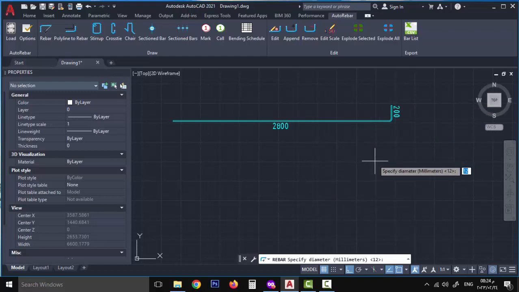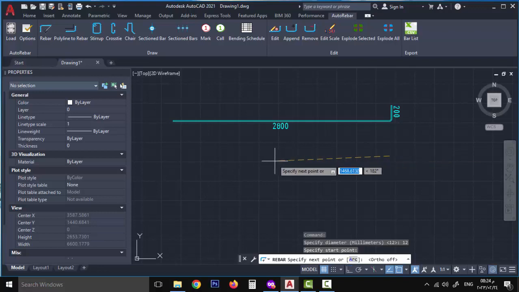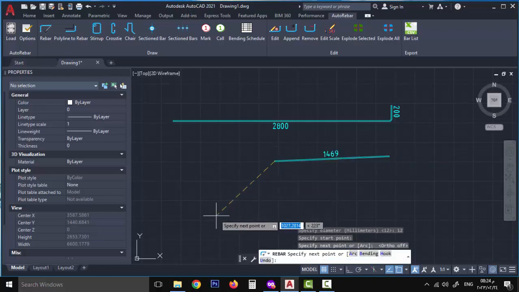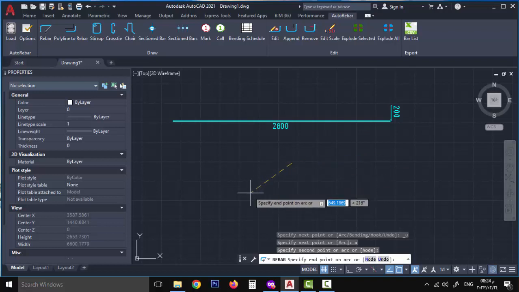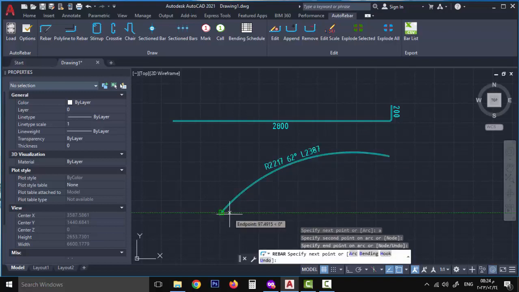So let's assume I'm going to draw a curved rebar. I specify my diameter and click OK. I specify my start point, my middle point, and pardon, I made an error here. I want to make an arc, not a straight one. So I click undo, Ctrl Z, and I specify an arc. I simply click A, enter, I do my middle point, my last point, and here I make my arc.